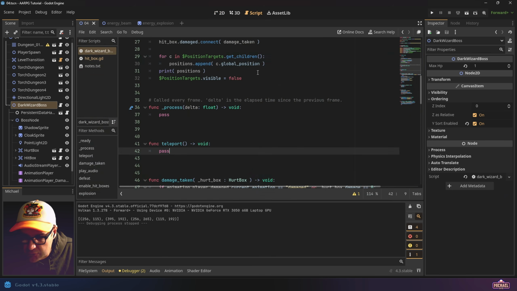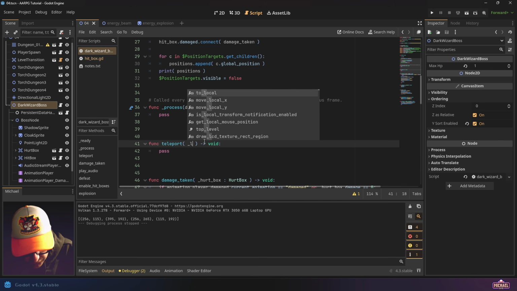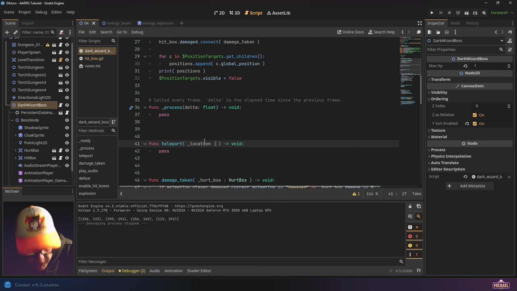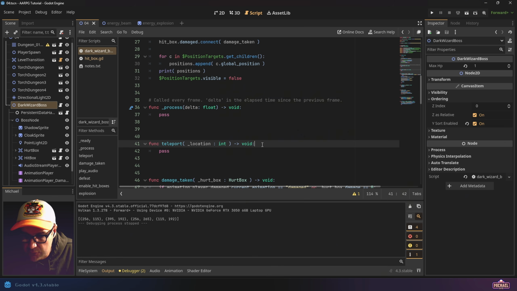So let's go back to our script. Now this teleport function, we should tell it which location we want to teleport to. So we're going to give it an argument called location. And this will be just an integer because it's 0, 1, 2, or 3. It's going to be one of those 4. Okay. So that's what we'll pass into this teleport.